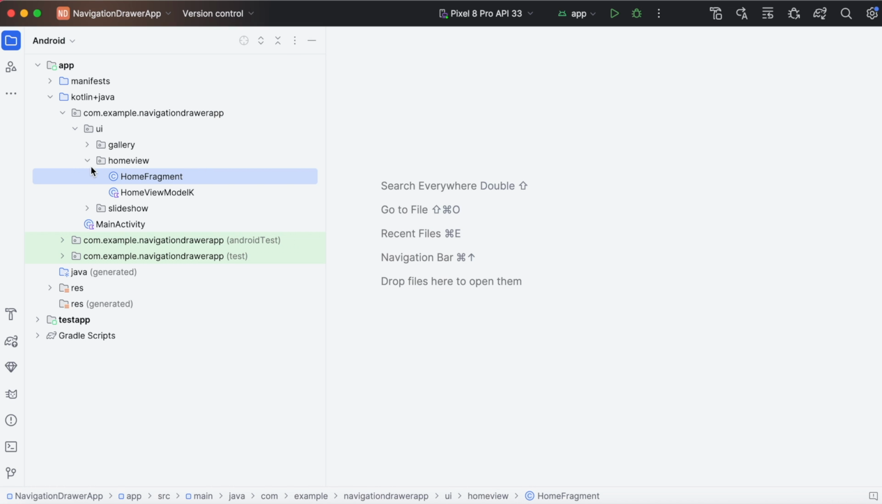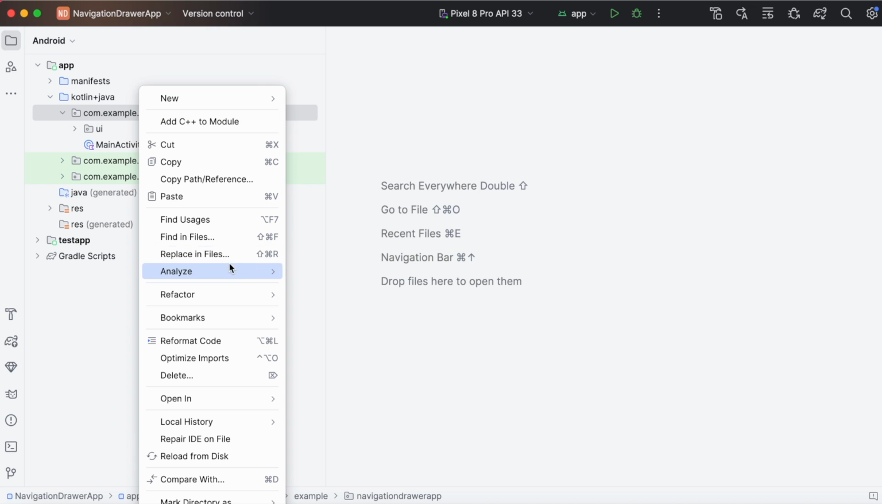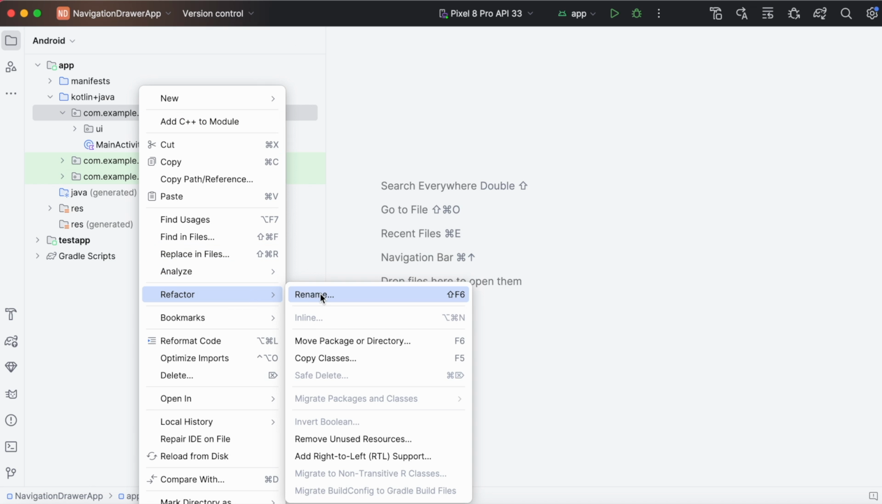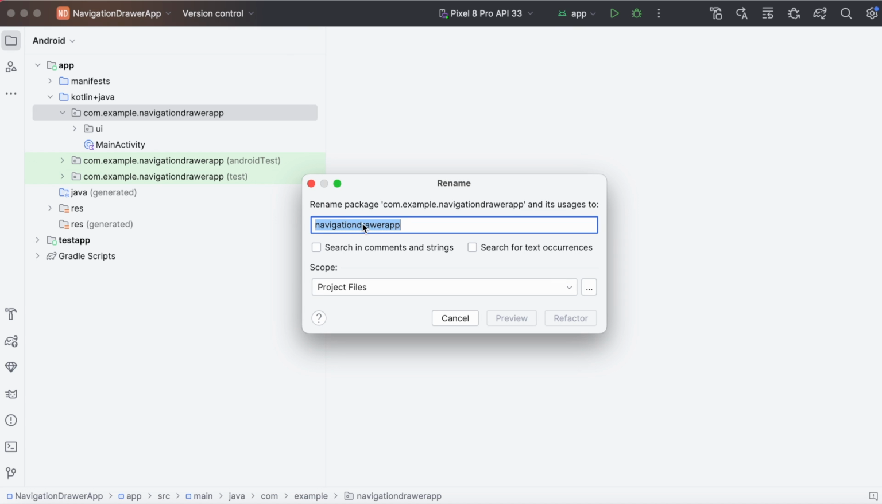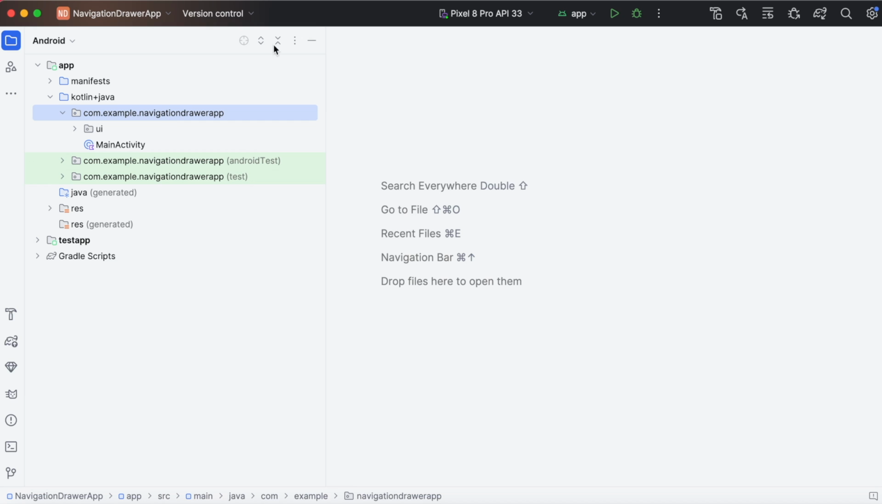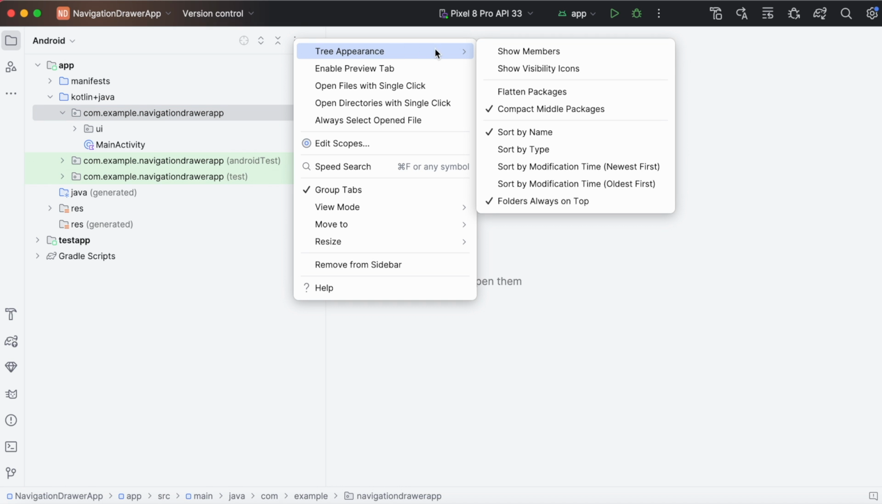But what if we wanted to change the package name? Because com.example package name is not allowed while publishing the app to Play Store. So if you right click here, refactor, rename, select all directories, you can change only the last segment of the package name here. But if you want to change any other segment in the package name, then click on this three dots icon, select tree appearance and uncheck this compact middle packages.